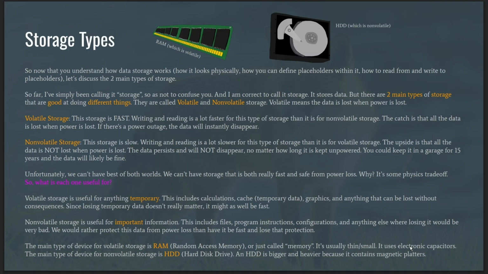Storage types. So now that you understand how data storage works, how it looks, how you can define placeholders in it, how to read from and write to those placeholders, let's discuss the two main types of storage. So far, I've simply been calling it storage, so as not to confuse you. And I'm correct to call it storage. It stores data. But there are two main types of storage that are good at doing different things. They are called volatile and non-volatile storage.